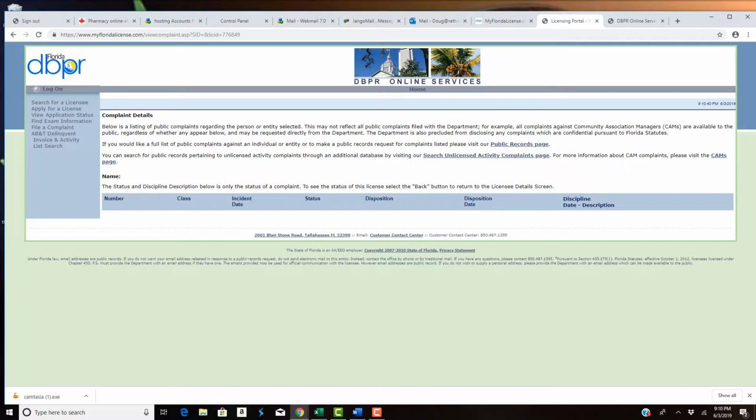Now, if he were to have some complaints or a record of complaint against him, it would be listed here underneath this banner. The case number, the date of the incident, the status of it, what the disposition was, what the disposition date was, and the date he got disciplined. The reason I'm pointing that out to you, and of course this guy, John Wesley Smith, has no disciplinary record, and hopefully you don't either.